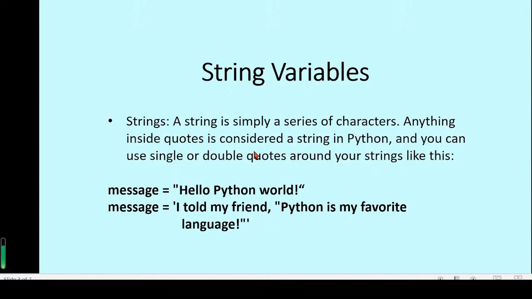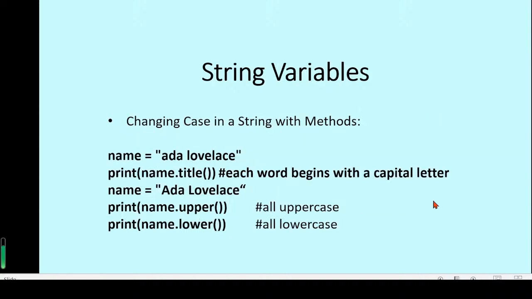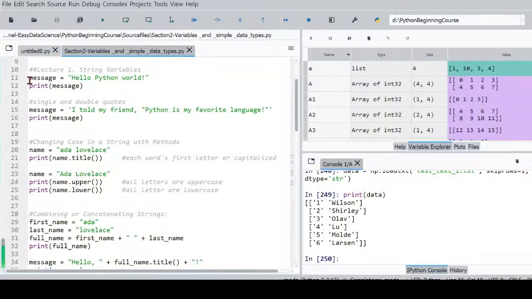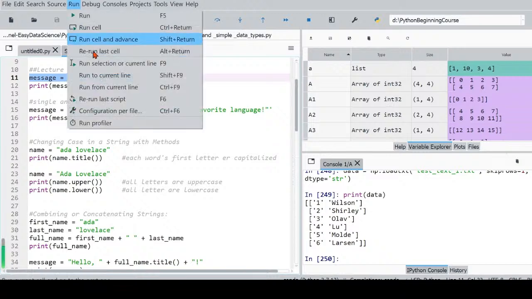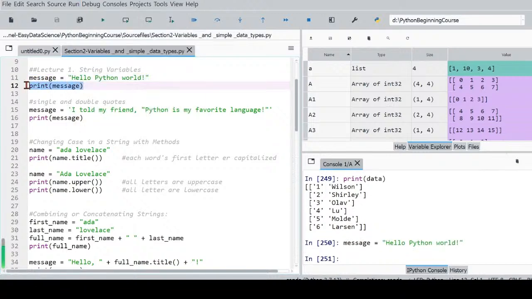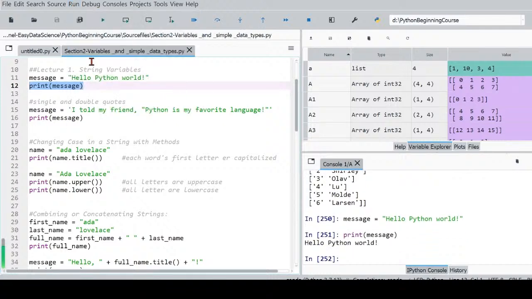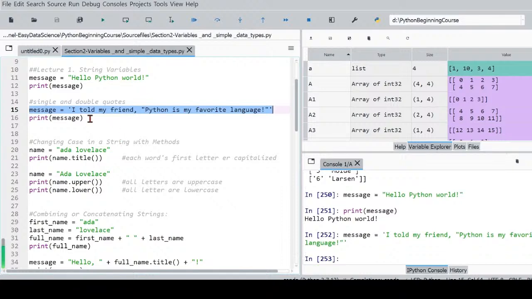Anything inside quotes is considered a string in Python, and you can use single or double quotes around your strings like this. So this is a string inside double quotes, and this is also a string inside single quotes, but there are also double quotes inside the single quotes. So this is a string message, and we can print this string, hello Python world, and this is also a string.